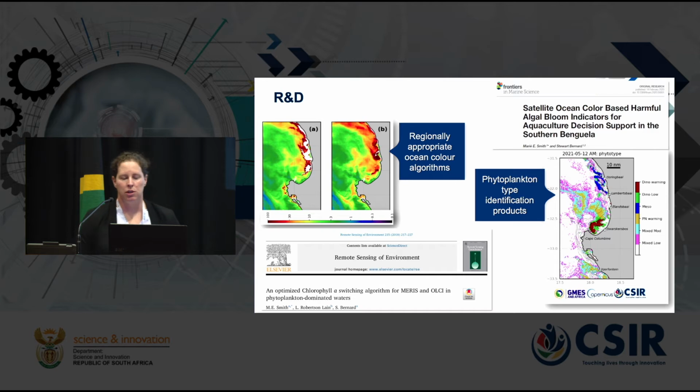Biomass information also doesn't always give you the inherent risk associated with these blooms. So we've also designed algorithms to try and tease apart the phytoplankton types so that we can identify the potentially harmful blooms from the background phytoplankton signal.